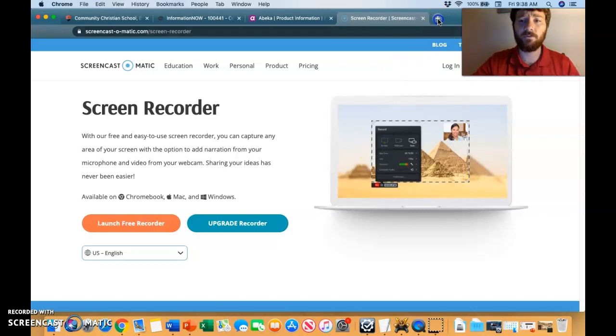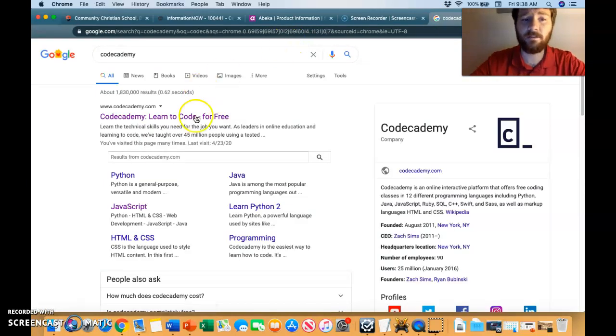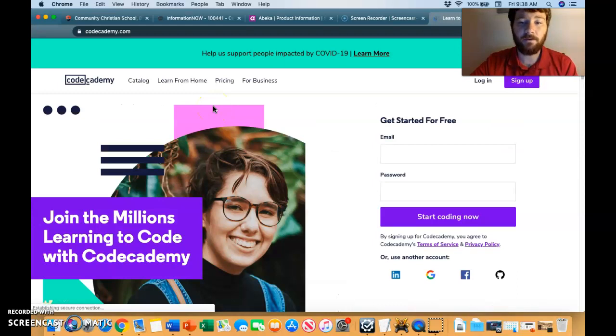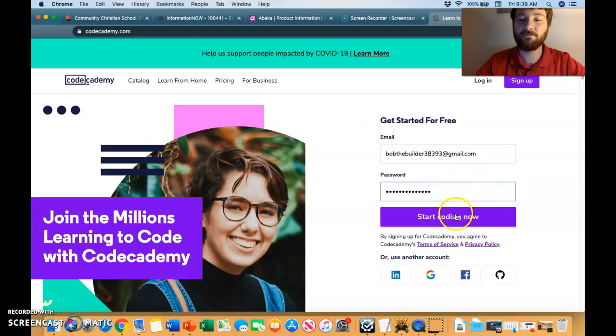What you're going to do is go to Google and type in Codecademy. It's going to be the first thing that pops up. Now, it's going to ask you to sign in or create an account. And you can do that very easily. So I'm going to type in, here you go, something random. Bob the Builder at, I've got to put in some numbers or else they'll think it's fake, at gmail.com. My password is password with a whole bunch of numbers.